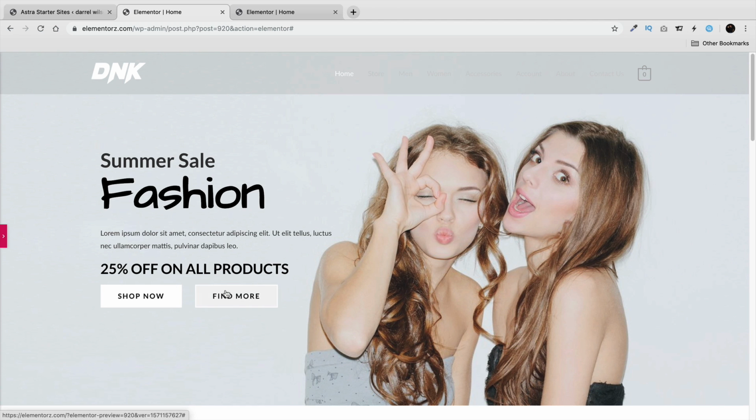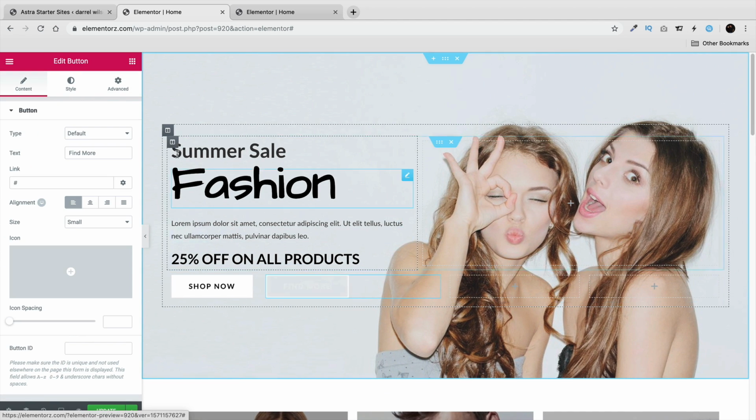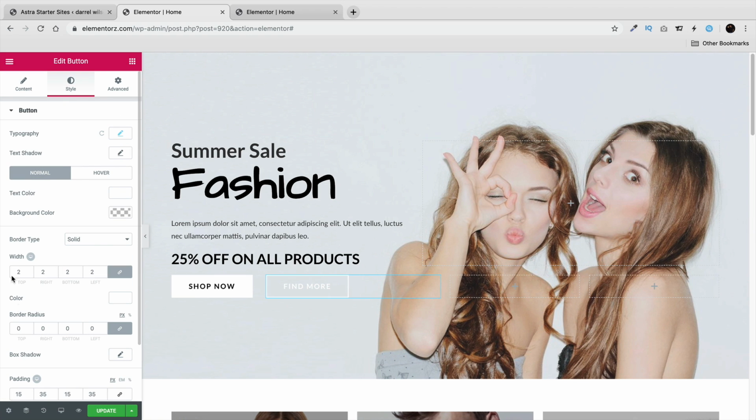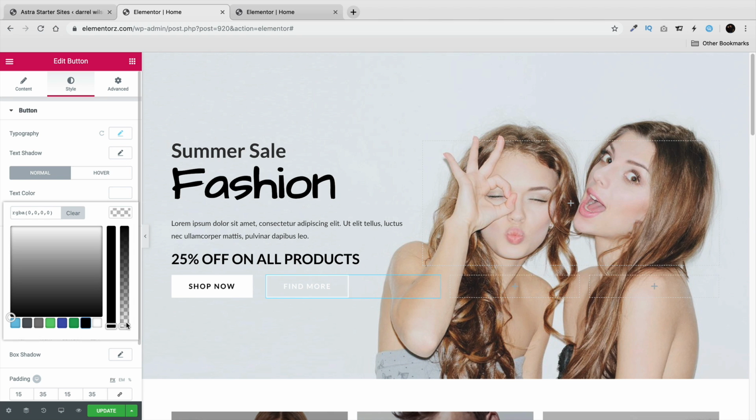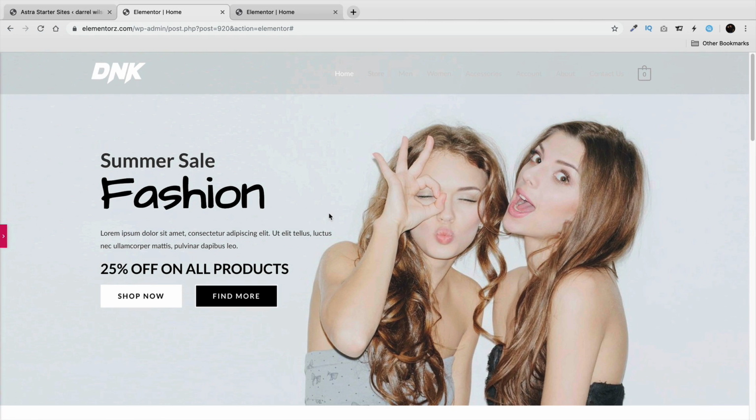Now for the button right here, all I did was add a background color. So if I click on this button right here, you can go to style and design it. So for the background color right here, I just put in a black background like this. And then we're going to link that to other parts of our website later, but let's just go ahead and save all of our progress.